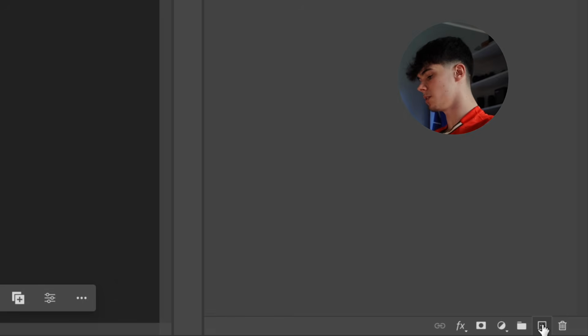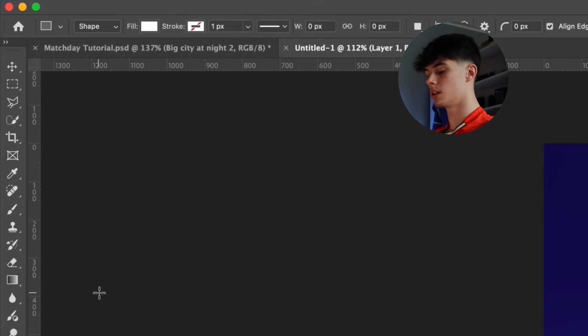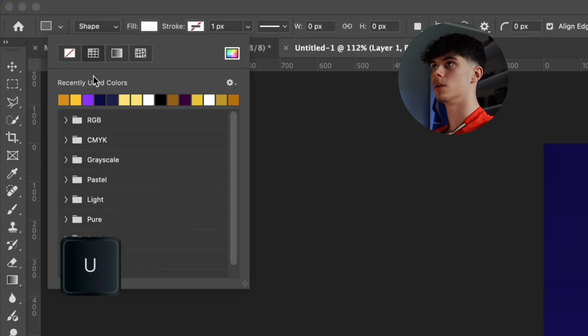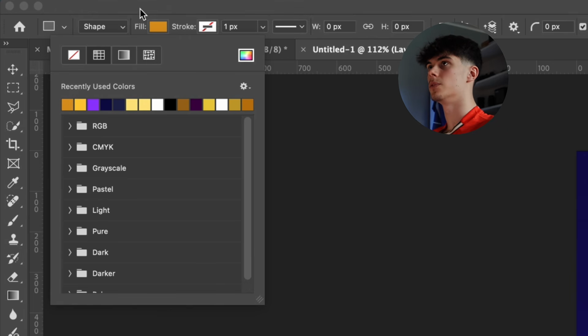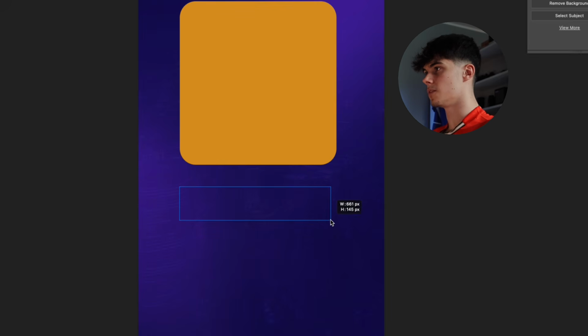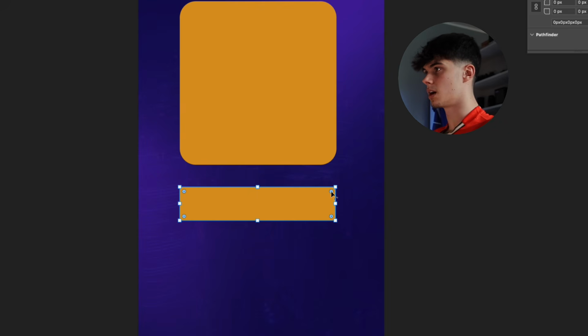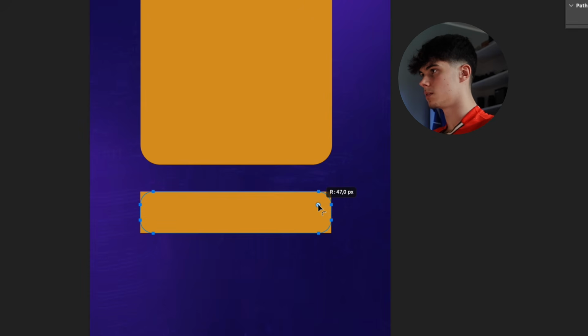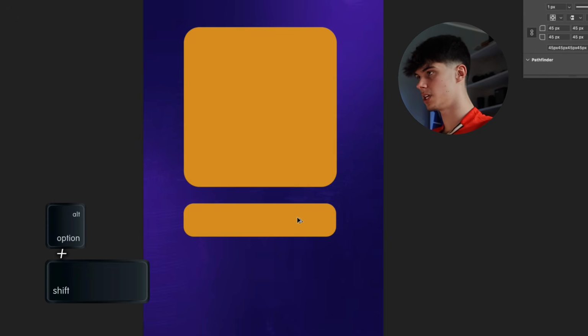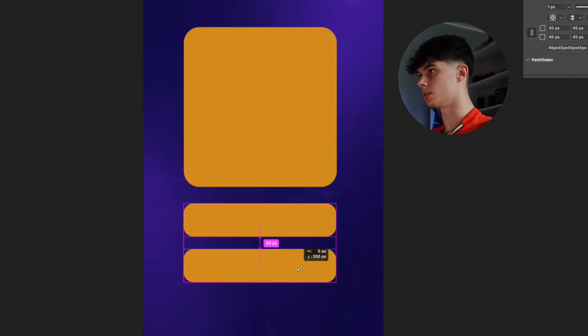Now add a new layer and the same thing, click U for the rectangle tool. We can already choose the same color we've used before and create a thinner rectangle here on the bottom. Bring the circle icon down to about 45, and now hold the Alt key, Shift and duplicate the rectangle layer.